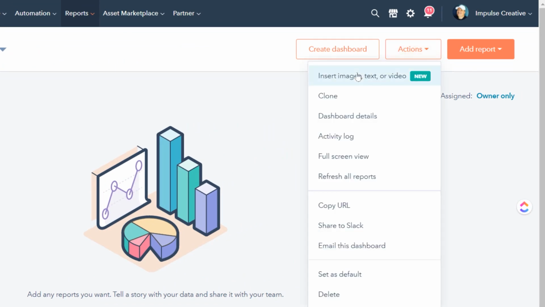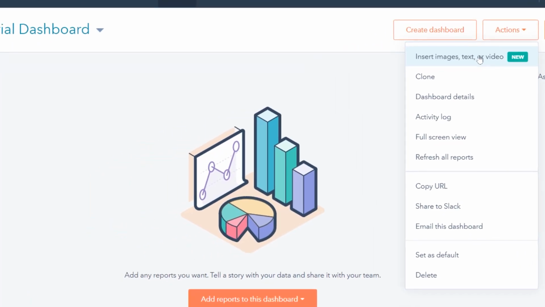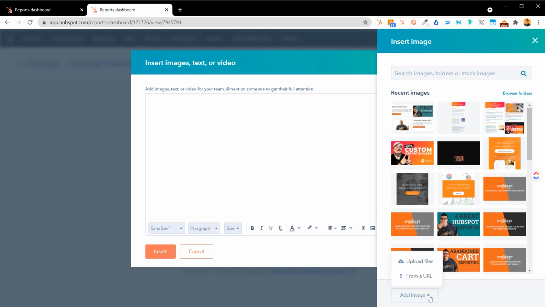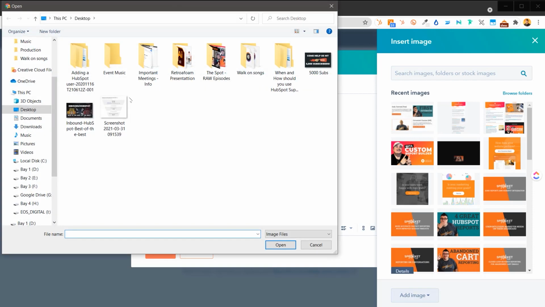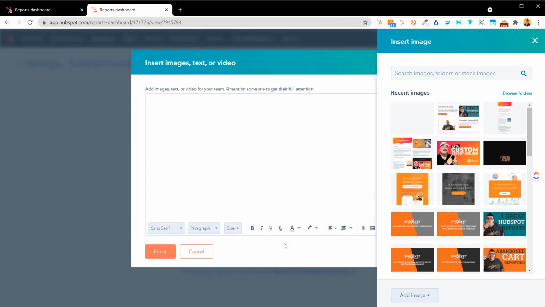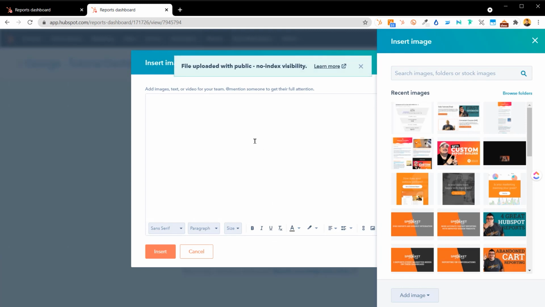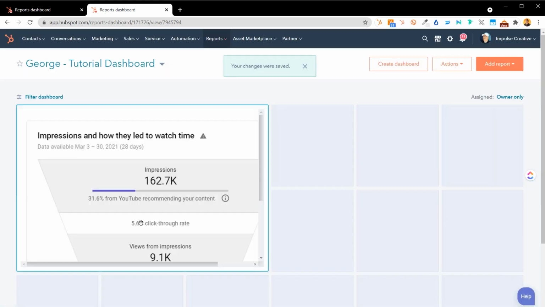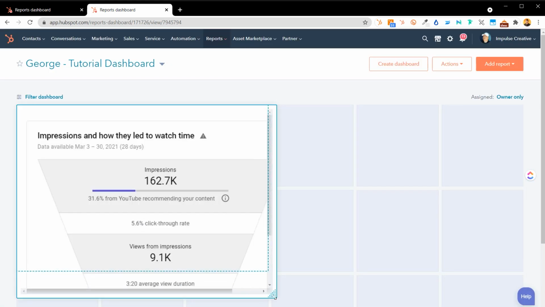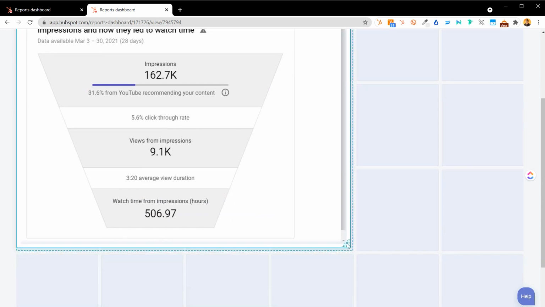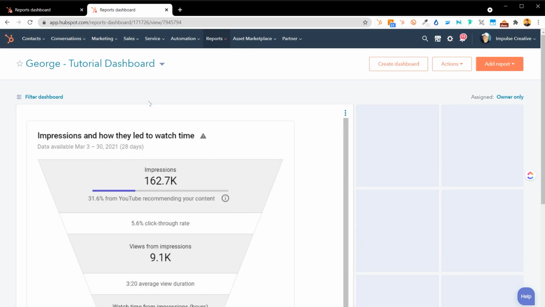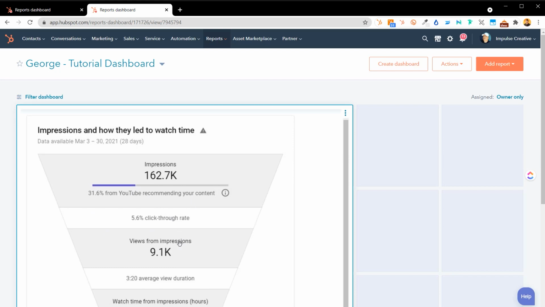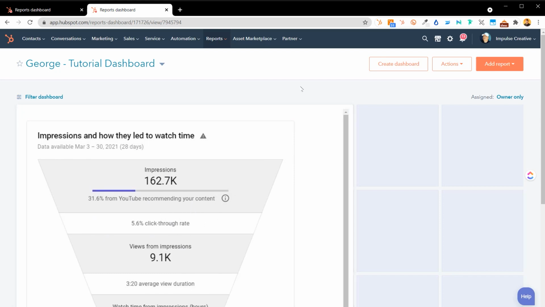Meaning, I can come in here and say insert image, text, or video, and I could say that I wanna then insert an image. I'm going to go ahead and upload a file here. And let's say, for instance, you wanted to share some YouTube information on a HubSpot dashboard. You could go ahead and insert the image, and then you could resize it to what you need to actually display that image. So here we are on a HubSpot dashboard and able to see YouTube analytic information. Think about that for other third parties.